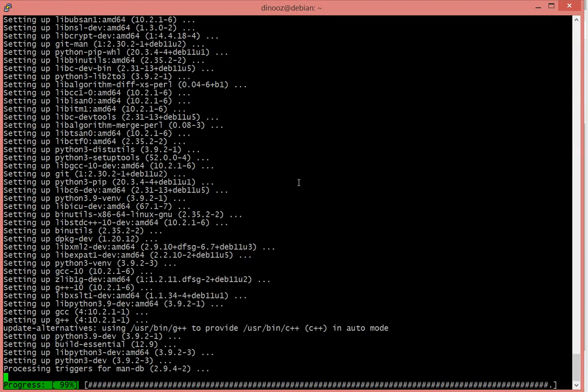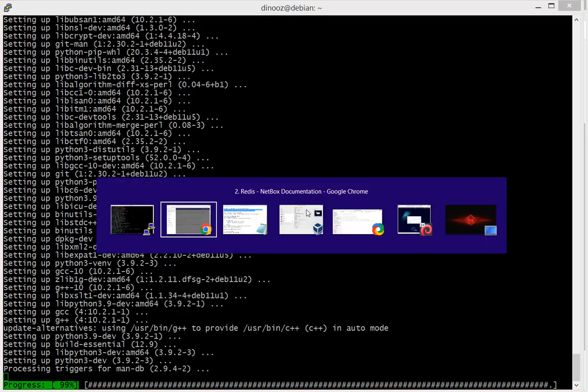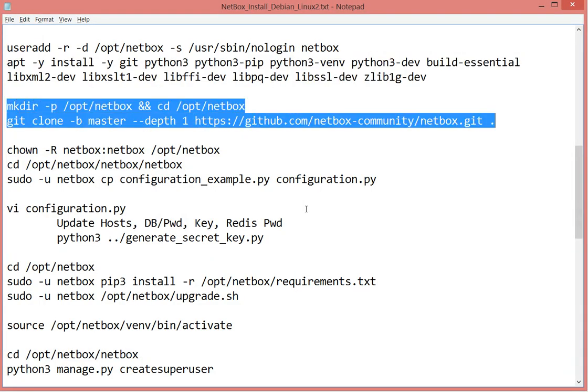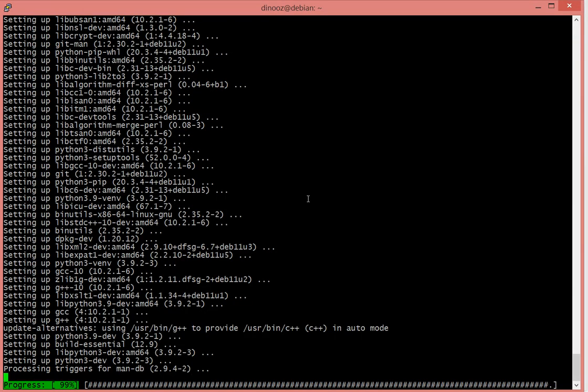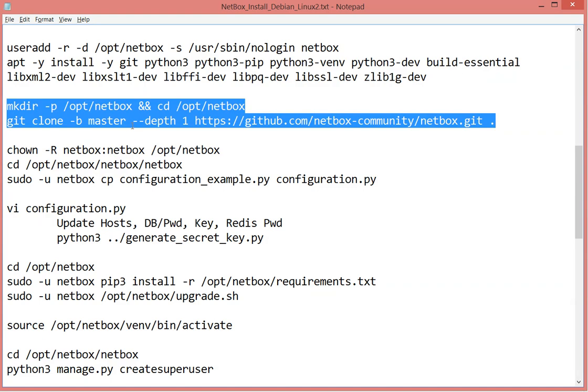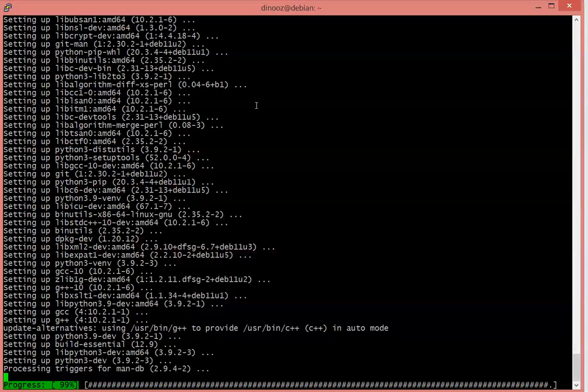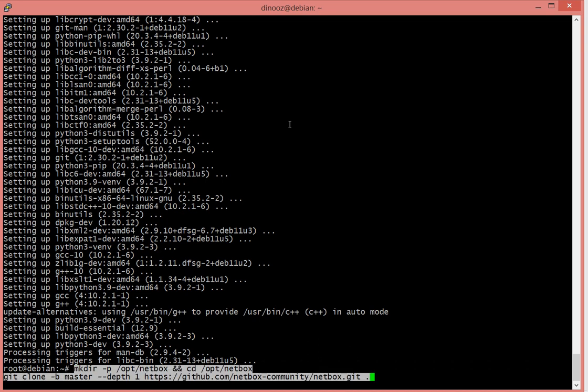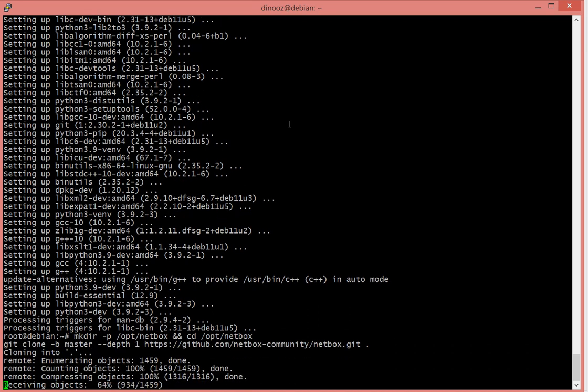Still running, still working on the install, the dependencies. Right after the dependencies, we want to create a directory, a folder, /opt/netbox. We change to that directory, and basically what I do is clone the Git repo of the NetBox community, where you can contribute. You can actually join the project. It's an open source project, and be part of the community as well. And actually, it's right there doing the cloning.